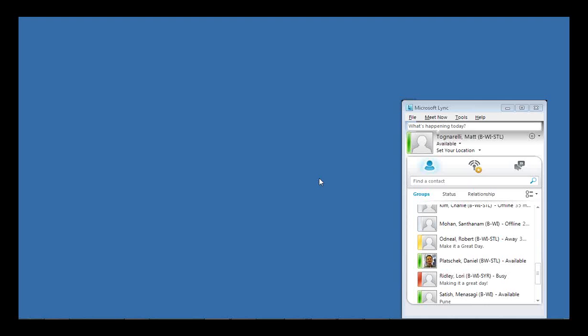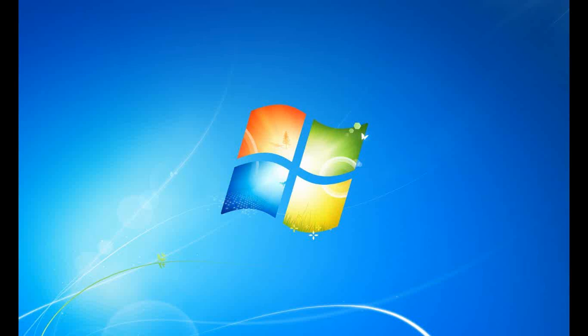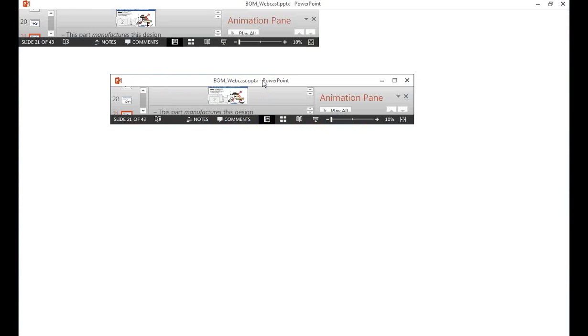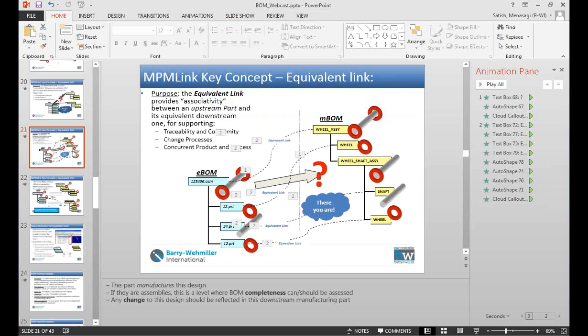First question is, in the demo, the M-BOM is having design parts. How can this go downstream? Aren't we supposed to have only manufacturing versions?